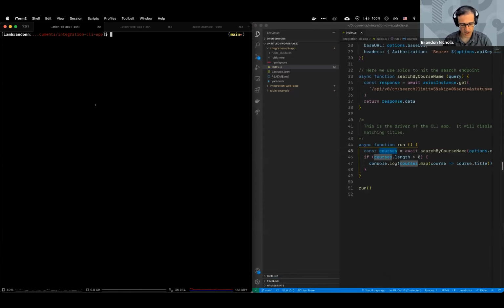So it's just the index file, which in Node is kind of like the default file it will run. So you can see if I do node index, then Commander is doing its job, and it's saying, hey, you didn't give me a course name.